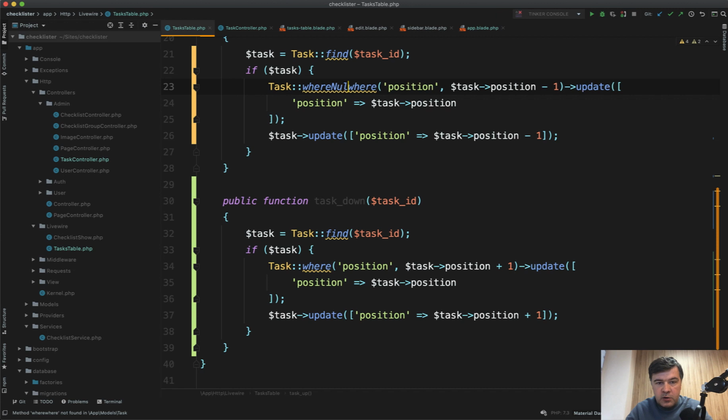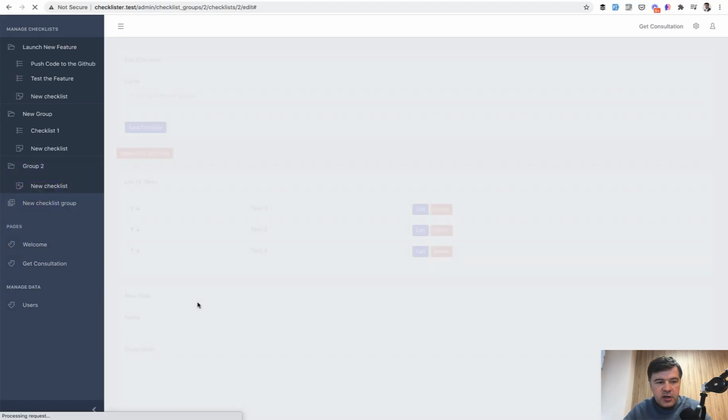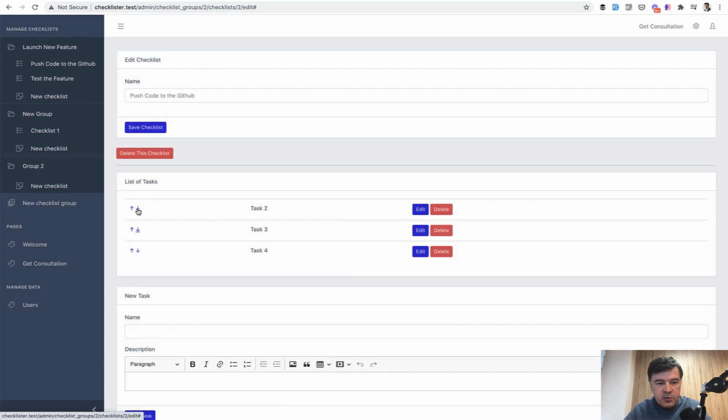So we do where null user ID. User ID, and same here. Where null user ID, so only the admin tasks. So let's refresh and see what happens. Task three down works, even more down works. If we go task four up, works.